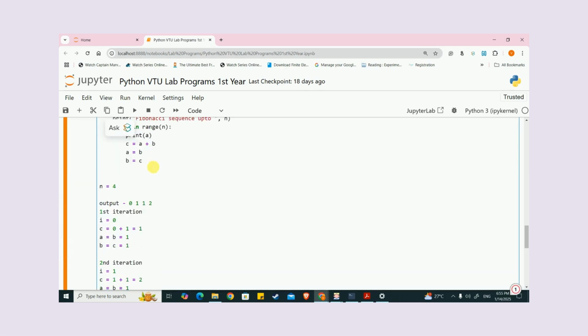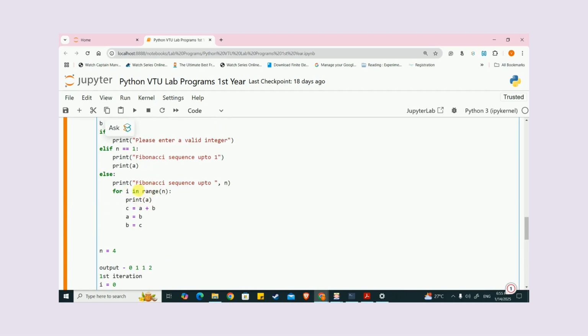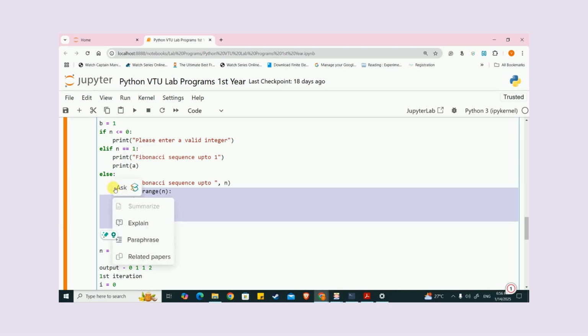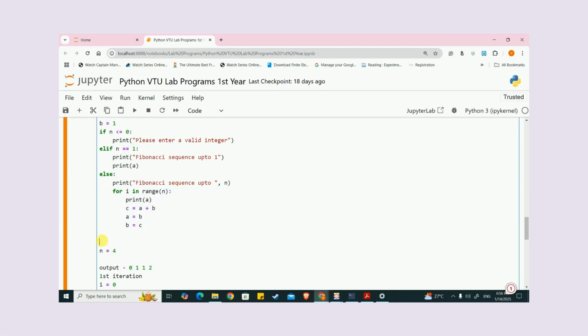So while iterating using a range function in a for loop, if I take range of 4, the value of I starts from 0, 1, 2, 3. When the value of I becomes 4, this for loop is completed, it will come out of the for loop, and whatever code is written after the for loop will get executed.